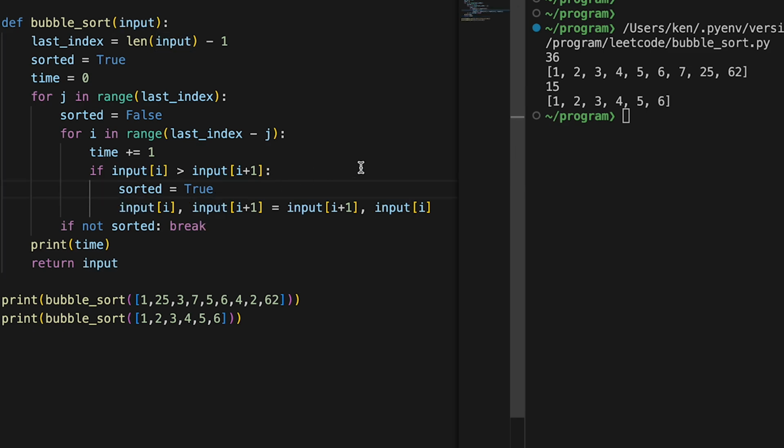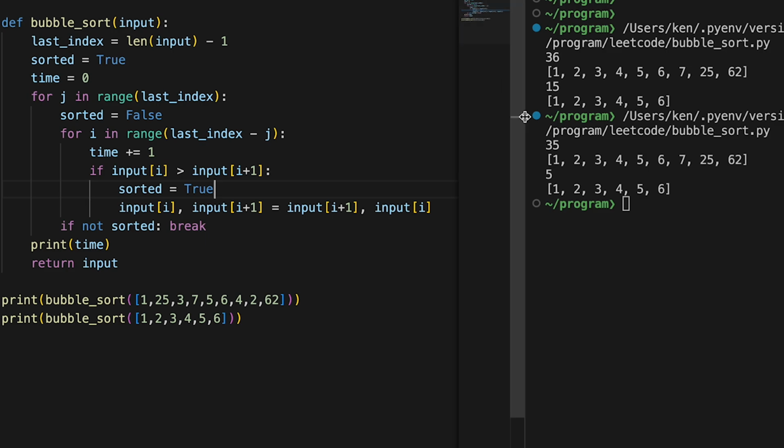So let's check how many times. Yeah. In the first example, we can successfully reduce by once. And anyway, look at the second example. We can successfully reduce the execution time from 15 to 5. So in that case, we can return the input array with a linear solution, order of n.